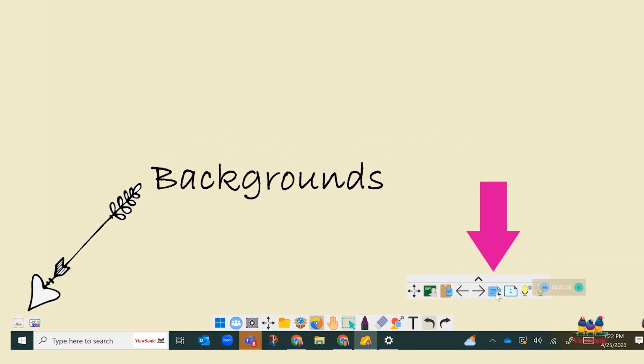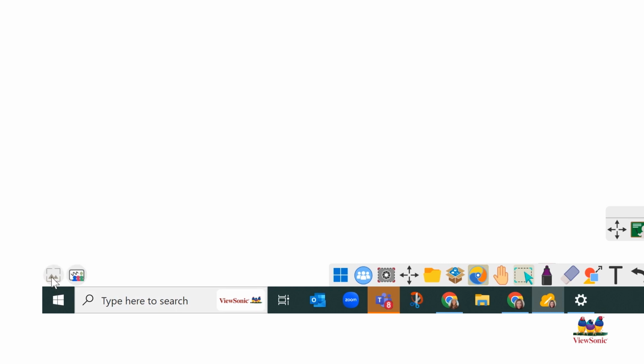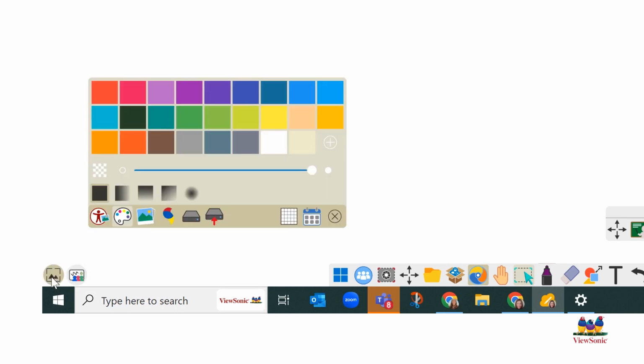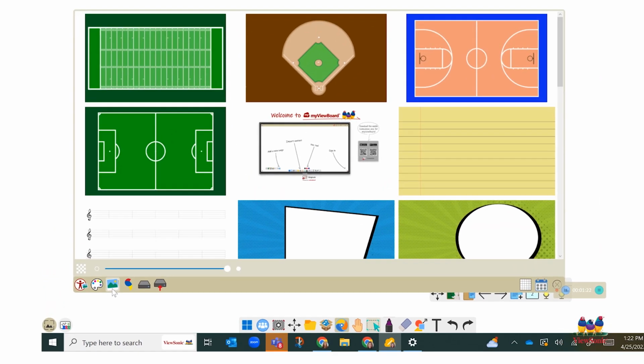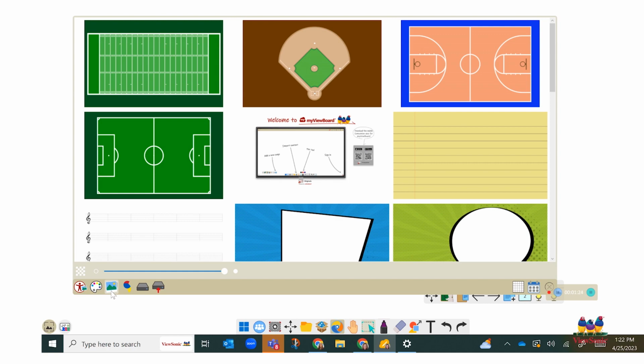Let's add a new page here and head back over to the Background Management tool, where you can see that we have pre-installed backgrounds. There's a bunch of backgrounds here that you can scroll through and select for your background.